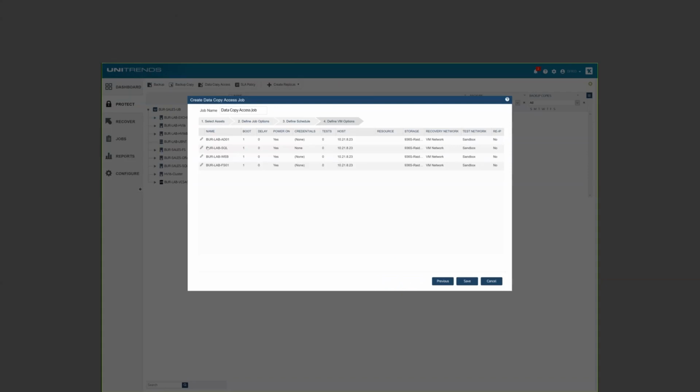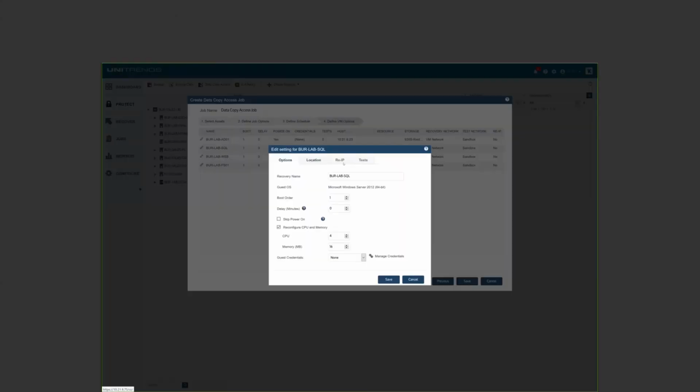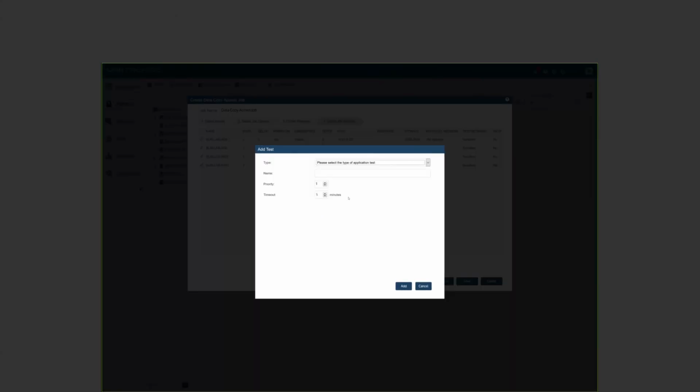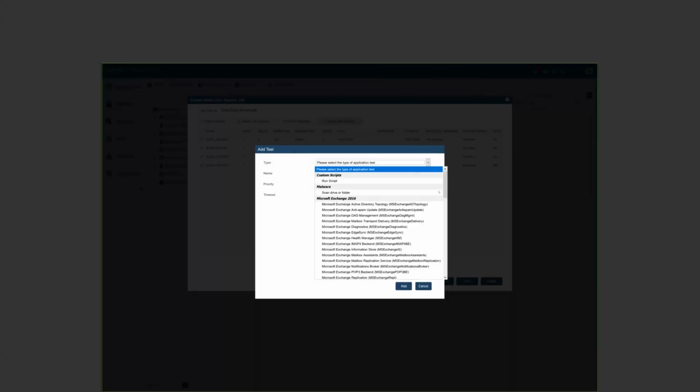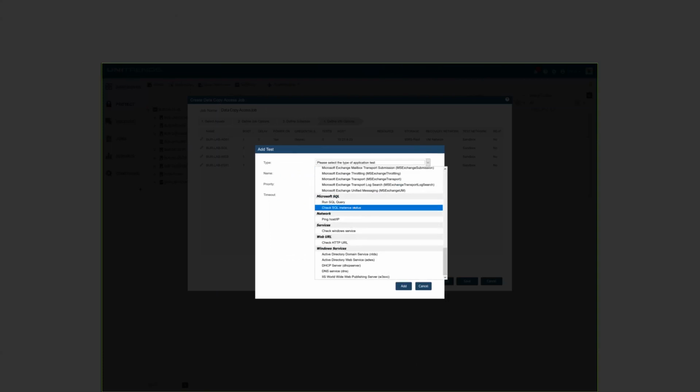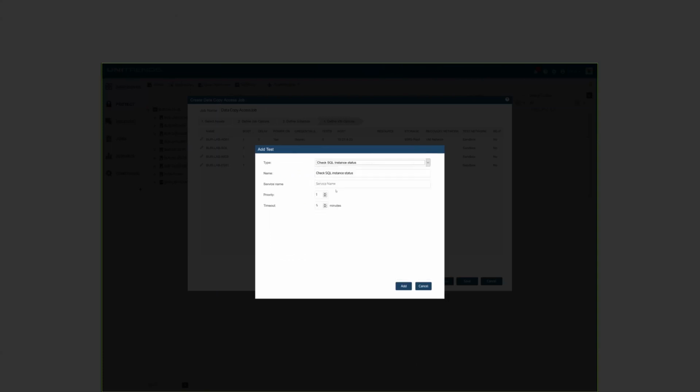Or I could potentially change some location and re-IP, but typically you're going to want everything talking on that same subnet. And then you add one or more tests in there. This being a SQL server, I've got a lot of pre-canned tests, so I can say I want to check a SQL instance status, and I'm going to use default as the SQL instance. If I've got named instances, you can include those in there.